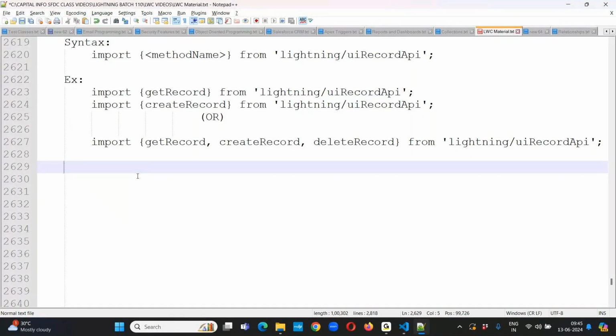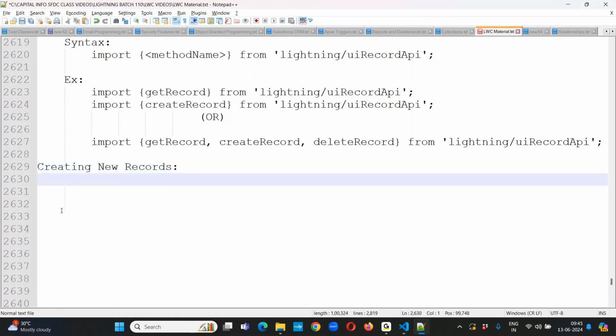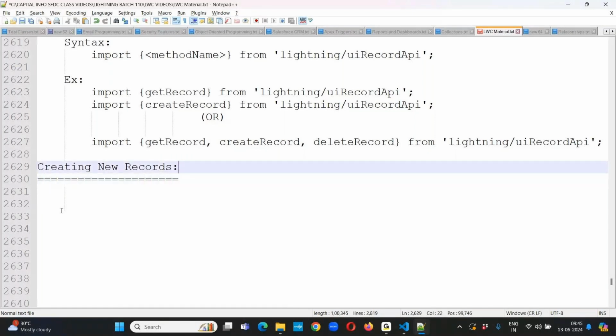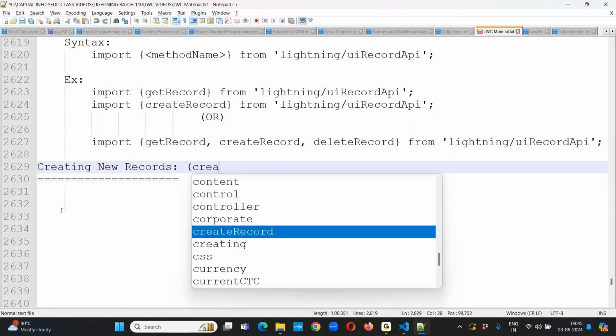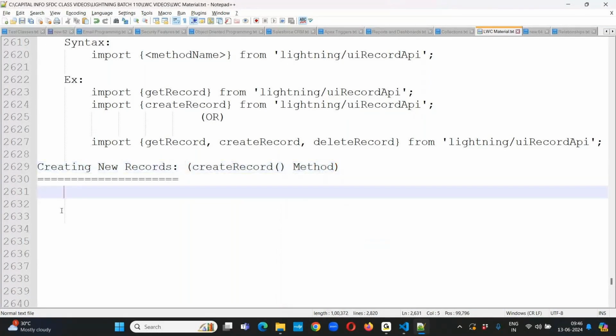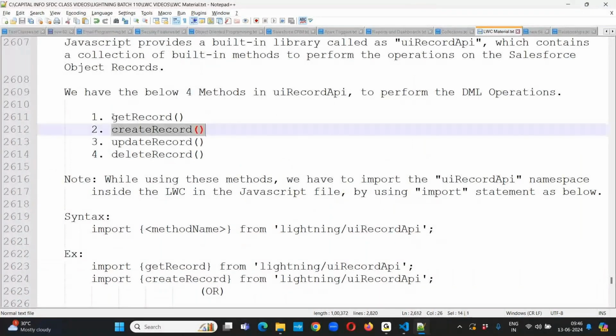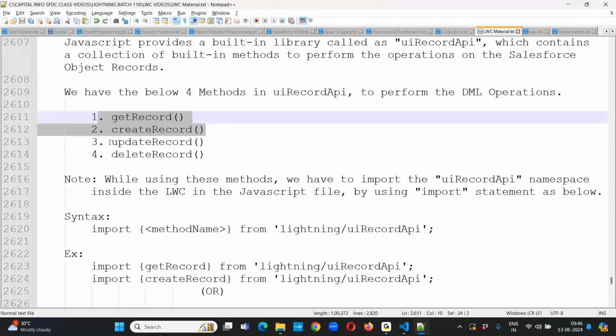First one, creating new records. Creating new records means the create record method. How to create new records inside the object? Basically, by using this create record method. These are the 4 methods we have discussed, but all the methods are not required. So now I will show you the create method and the get method. The remaining 2 are not required here because these require lengthy coding. When you go to this example, then you can understand.